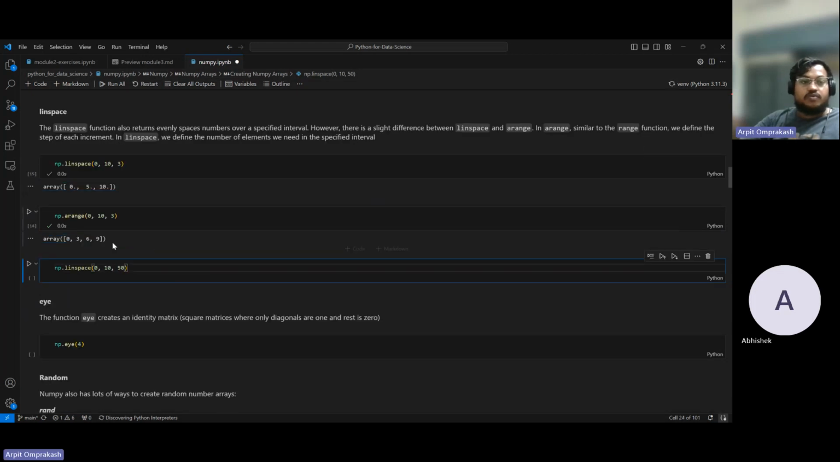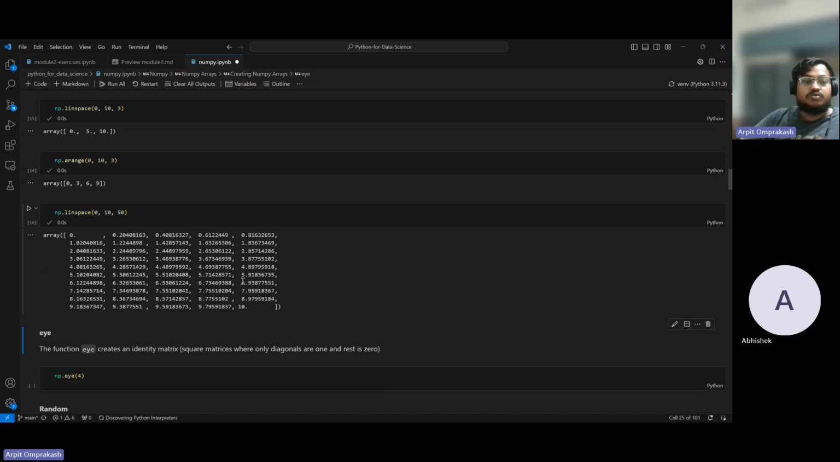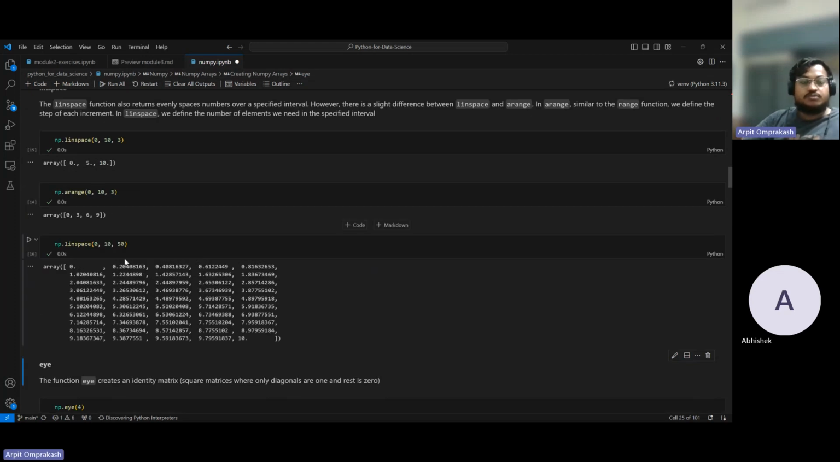Now, if we use 0, 10, 50, it should give us 50 numbers which are evenly spaced between 0 and 10. Basically, this starts with 0, ends with 10. That's also something that you should notice. In linspace, whatever you give here, the stop value is also included in the list. However, in arange, the stop value is not included in the list.